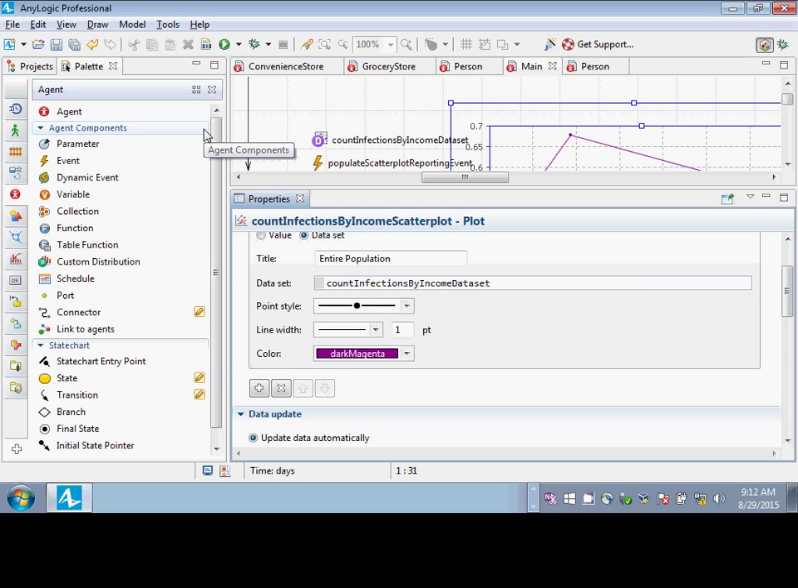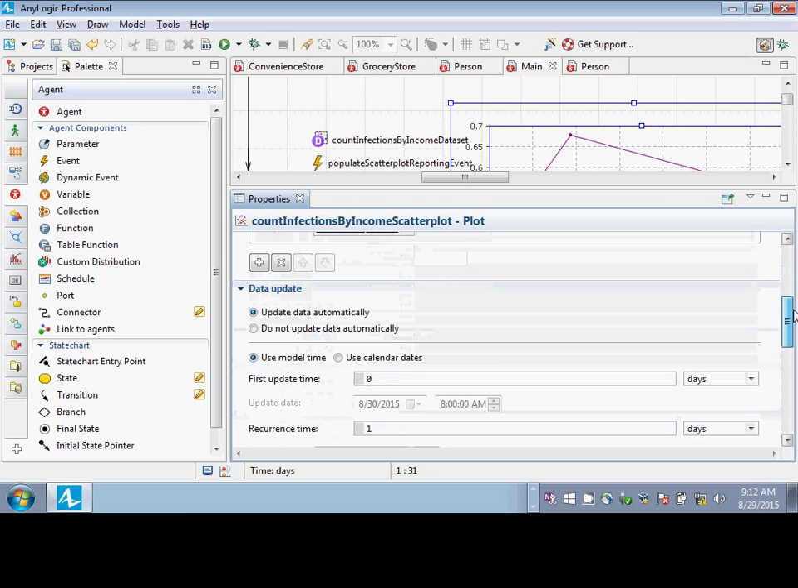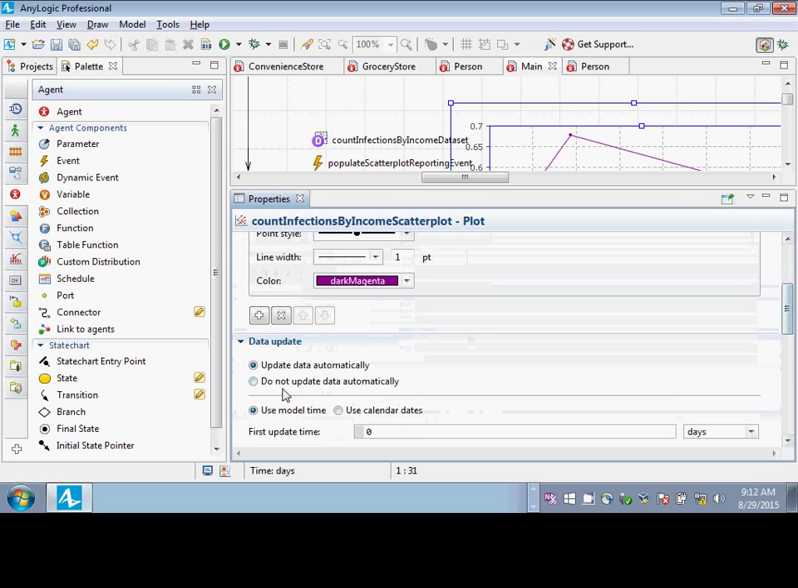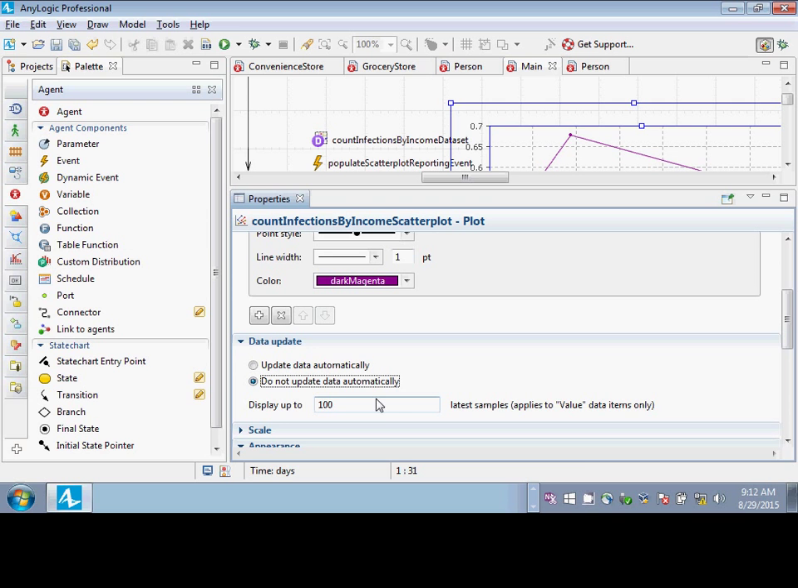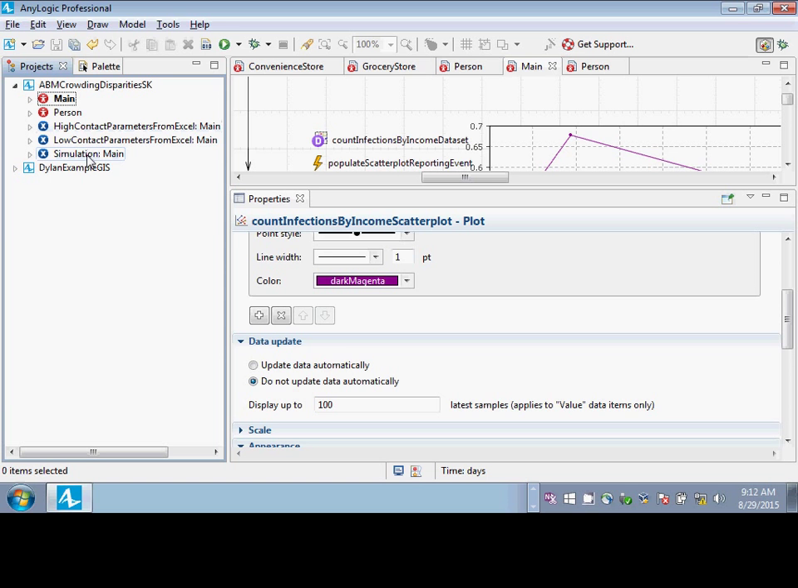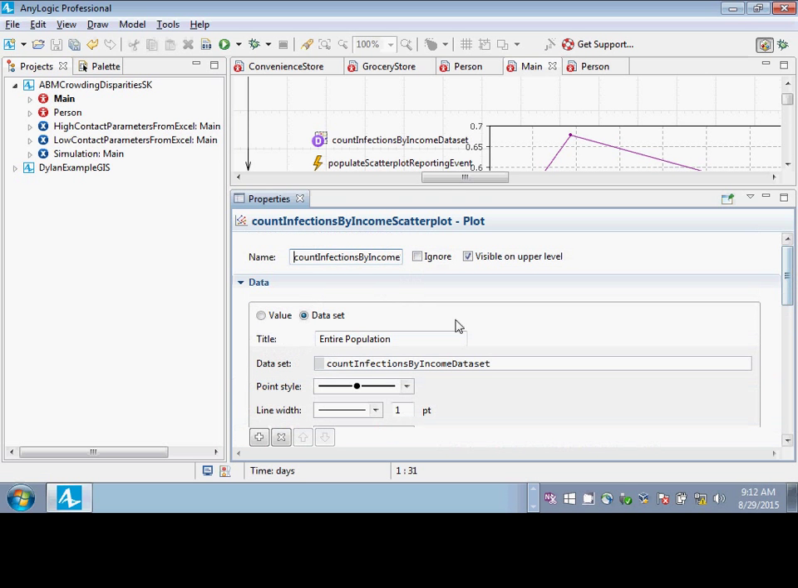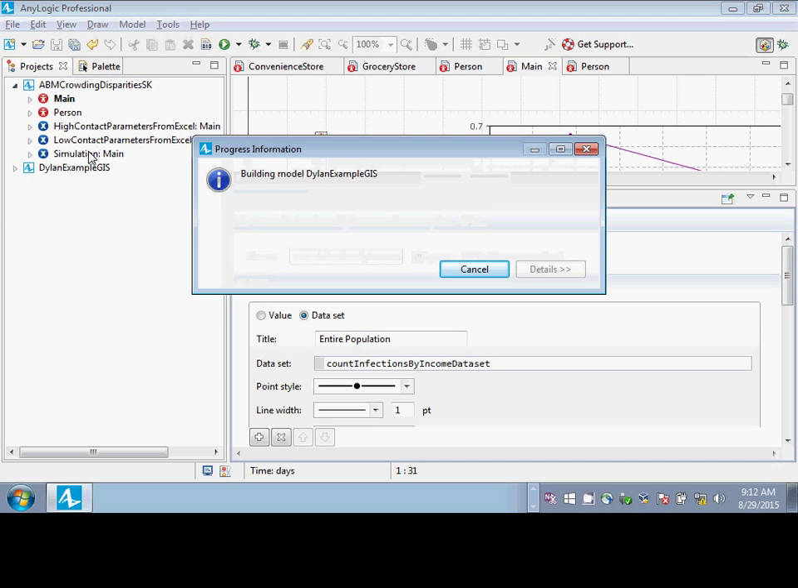Okay, now, folks, I would like you to choose do not update data automatically here. Okay. Do not update data automatically. I don't think we should need that. You notice it says applies to value data items only, and this is not a value data item. Okay. So shall we build it? Shall we run it?